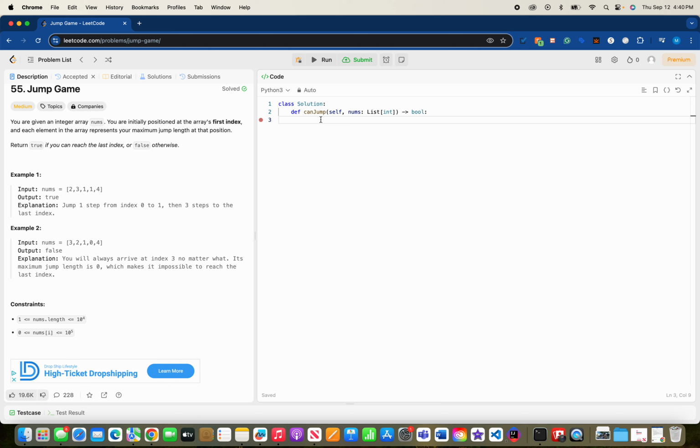So this is a greedy algorithm problem. So let's name a variable furthest and give it 0 to initialize our furthest distance thus far.